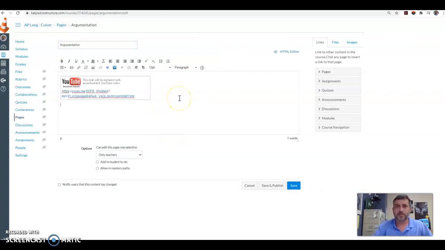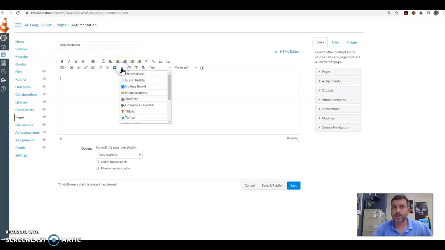A lot of people just paste the link in like that, and it works okay. Sometimes that makes the kids open a new window, and that's not exactly what you want. So there's a couple different ways you can do this from here. If you go to this little caret where it says more external tools, you can pull this down, you can find the YouTube tool.